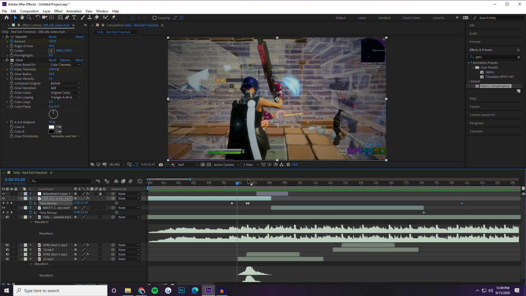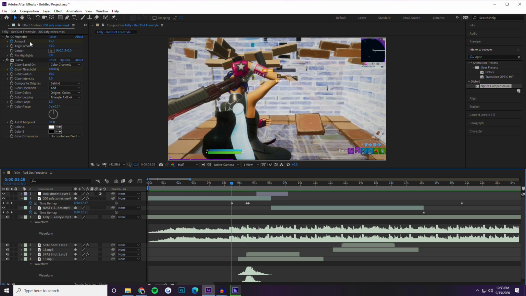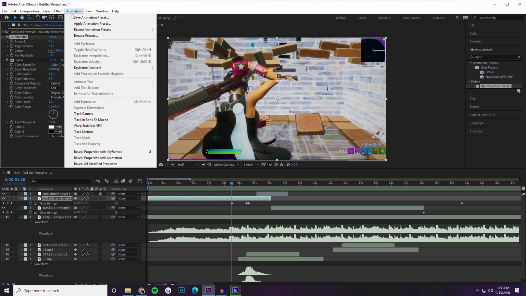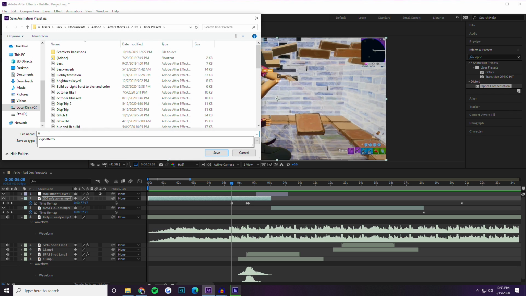But yeah, that's basically how I sync my videos and make the bass hit hard. So last thing you can do to save you some time in the future is you can save these effects. And that way all you would have to do is drag the effect on. And so basically the way you do that is you highlight the effect you want to save. So say I just want to save the vignette effect. I would highlight that and then go Animation, Save Animation Preset, and name it vignette.